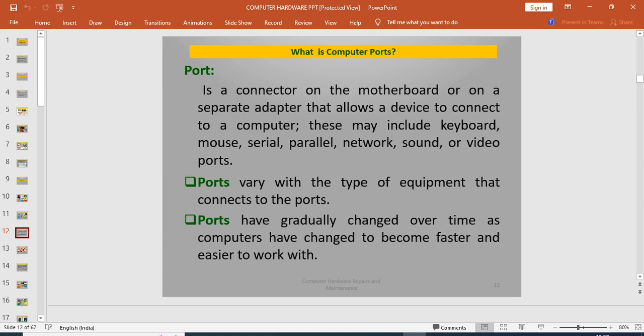Other than this, there could be many other ports, like the video cable which is coming from the monitor. That cable connects to a specific port called the video port or VGA port, Video Graphics Array. There are certain ports which are used for connecting the video cable, certain ports for connecting the keyboard and mouse. There are network ports where we can connect the network cable. And if you have an additional speaker or microphone, there are audio ports also.